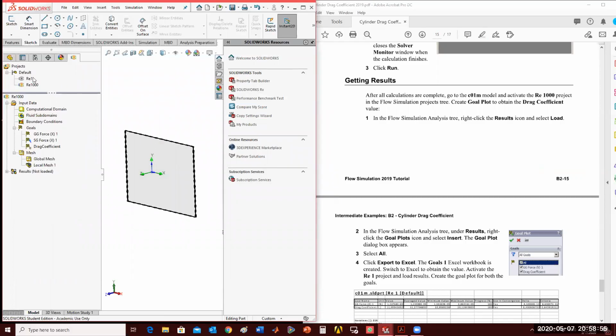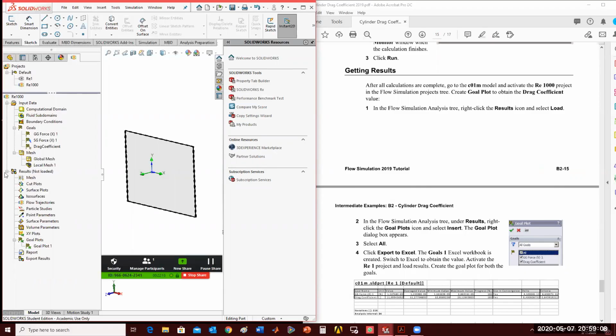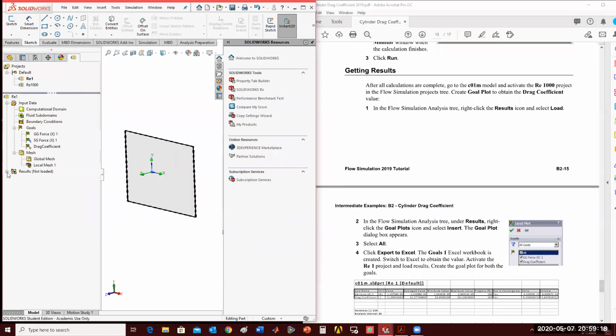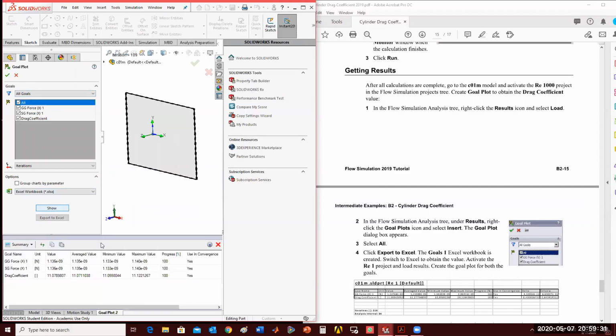So I'll start, as stated here, in the Flow Simulation analysis tree, go to the results. All goals, you could achieve them. So you could come in this way, but what you need to do is to load the results. See, it's not loaded. So I will select first the Reynolds one, click on it, and then right click and load. It will start loading the results, and then under goals, I'll do this step again. You select, I add an extra goal, and then you show or export to Excel. It's up to you. And then you show the value.